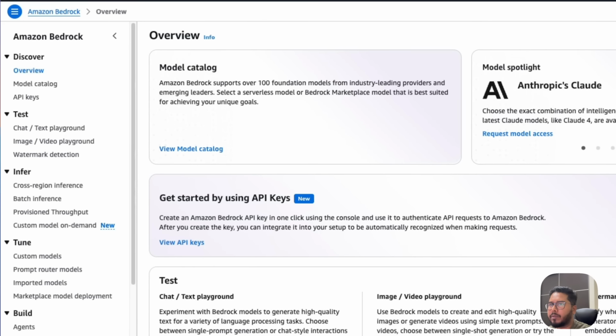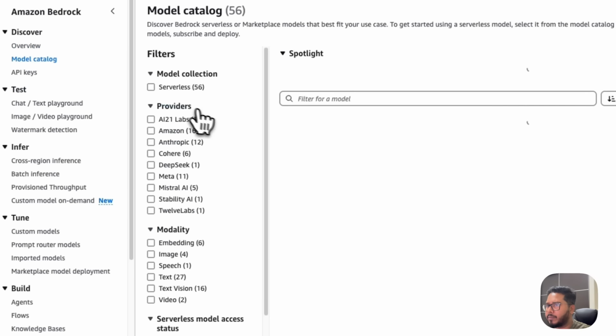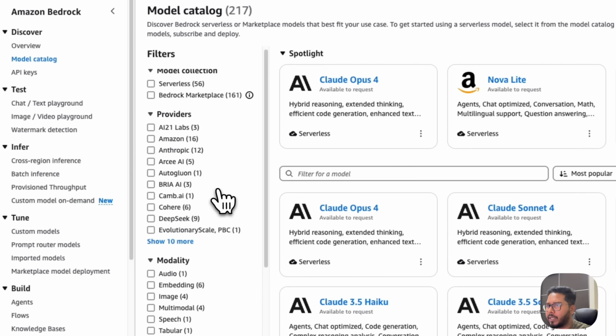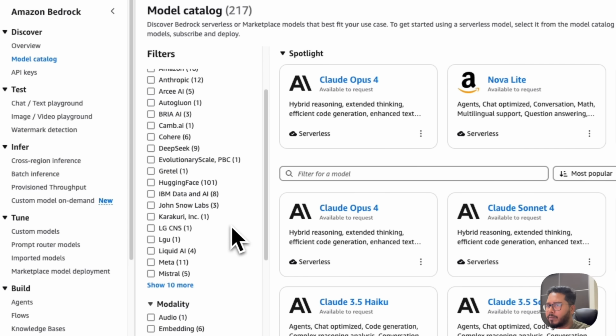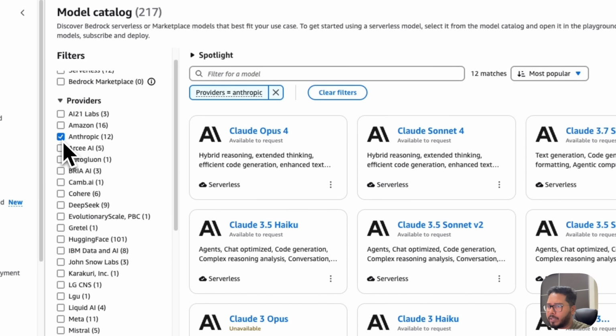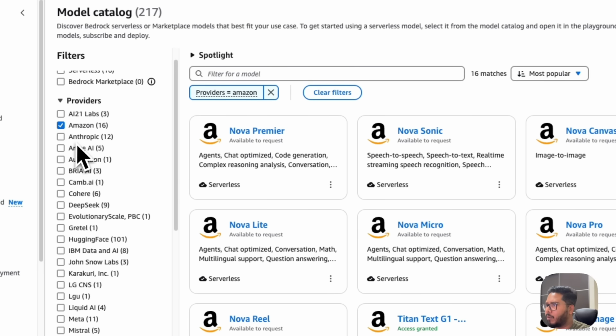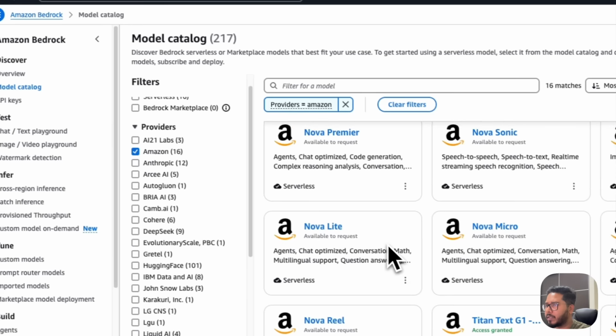So now let's go through the Amazon Bedrock interface. We will mainly see how we can explore the catalog here, and we will see how we can build agents. We can explore models from the model catalog, and here on the left hand side we can see all the providers which are available in Amazon Bedrock. The most popular ones are Anthropic, Meta, DeepSeek. You can see all these are available along with Amazon's own Nova and Titan models.